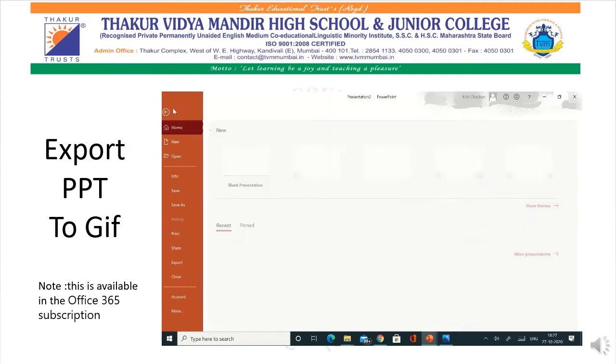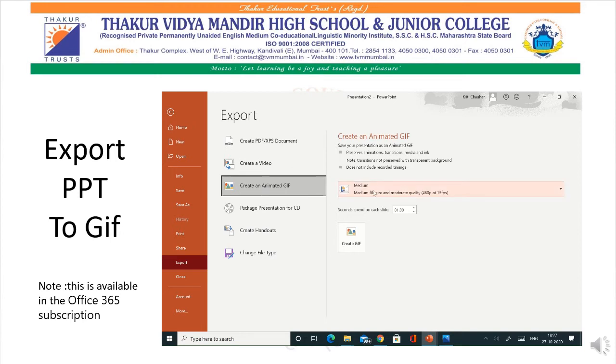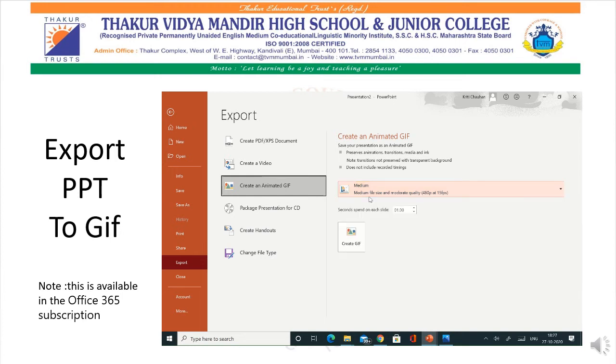I'll go into the file, I'll select export. Now this export feature has create an animated GIF. This feature is generally present in Microsoft Office 365 subscription or in 2019 version. So now I am going to select this, then I am going to select the size and the quality of my file. So let it be medium, because the larger the file will be, the more the weight of the file will be. So we are going to select medium. Let it be 2 seconds or let it be 1 second, and then create GIF.